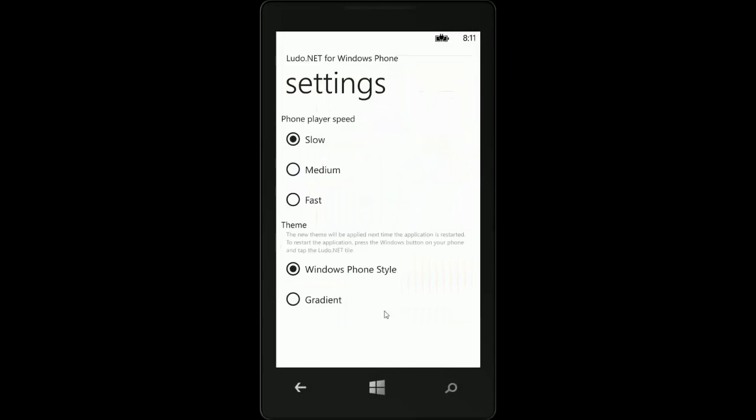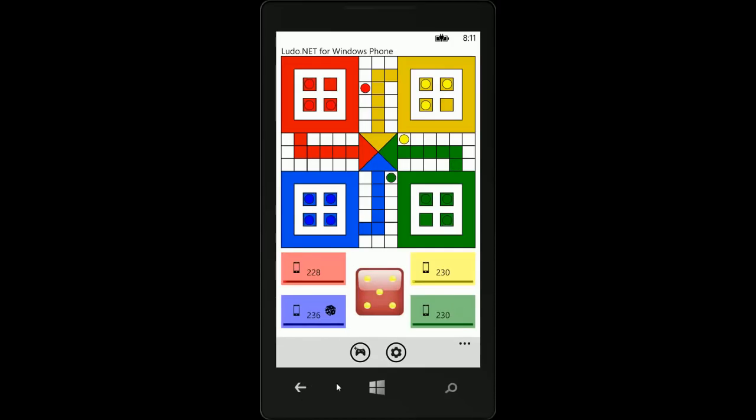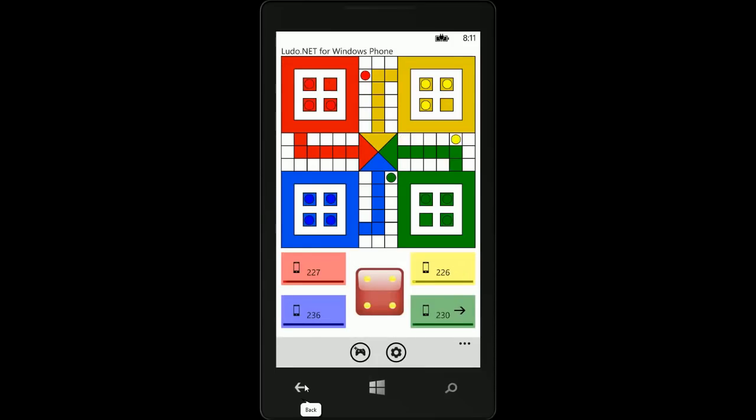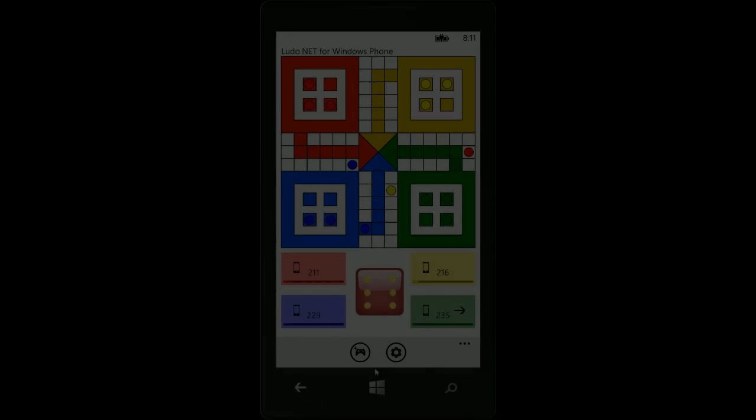On the settings page, you can adjust the speed of phone players. The default setting is slow, so it's easy to see what actions the phone players take. However, you soon get tired of slow players, so you probably want to speed them up a bit. No problem, you can choose another speed setting in the middle of a game. The fast setting is actually quite fast.